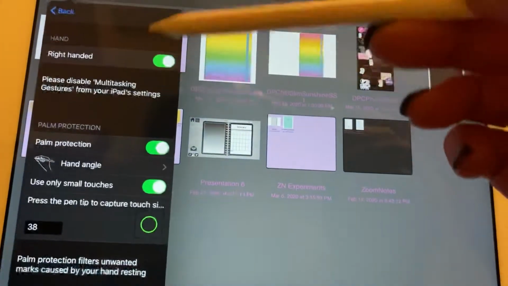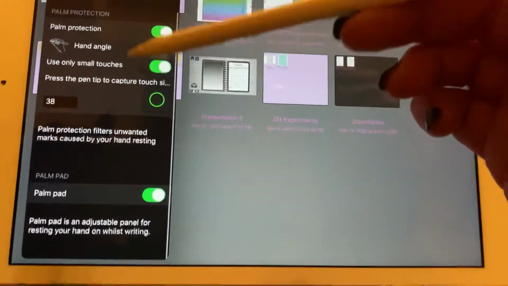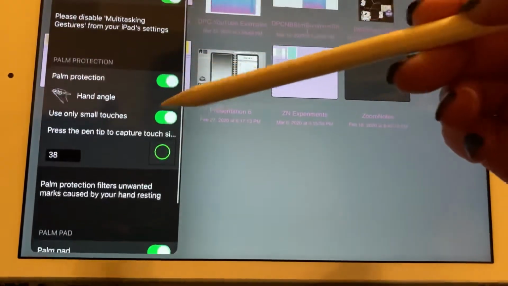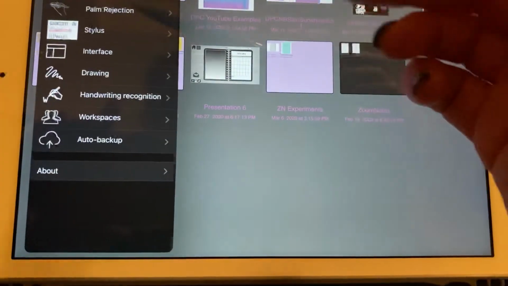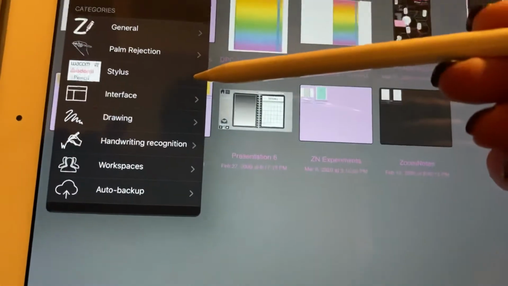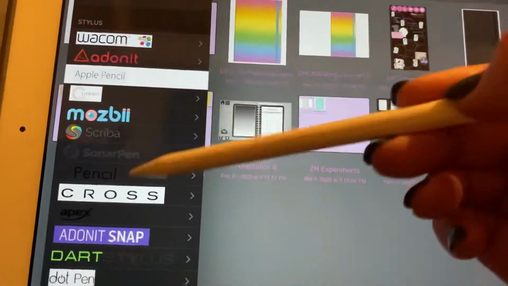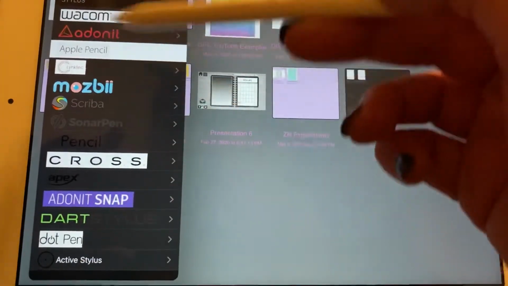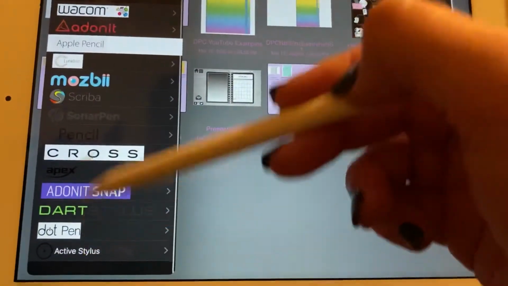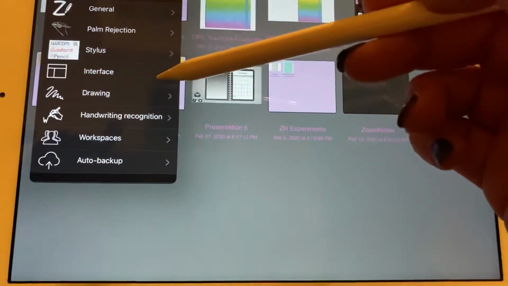Palm rejection, again, go through all of those. Make sure all of your settings are where you want them to be. If you're right-handed or left-handed, how hard you push down, how sensitive you want that to be, as well as your stylus. You can choose which kind of stylus you have. You can choose, you know, every option pretty much out there. If not, it will link to a generic one as well.